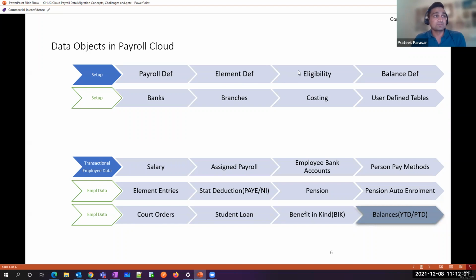Similarly, this is something where conceptually eligibility doesn't make any sense, but in Oracle Cloud, an element cannot be given to a person unless you define element eligibility, and based on the eligibility people get that element. And most elements will probably be open eligibility, but even then you still have to define that eligibility.